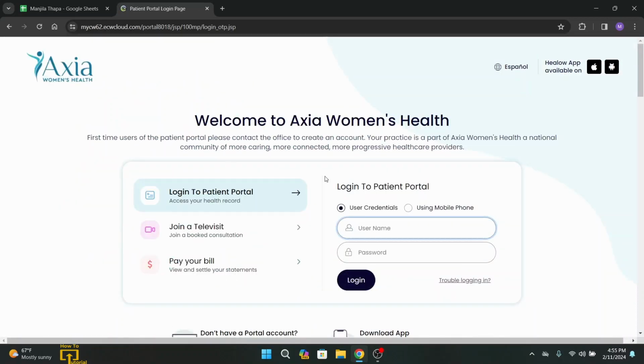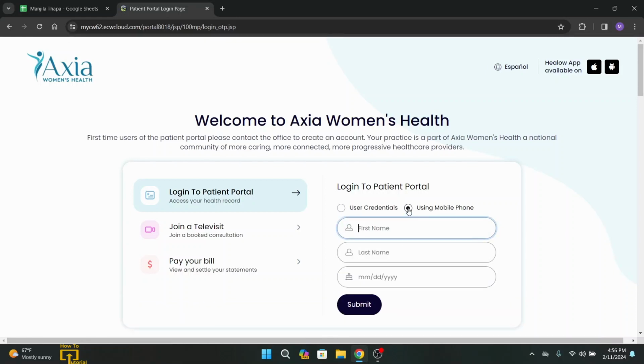Then you will be taken to the login page. If you want to use your user credential, go with user credential, or else you can also use your mobile phone number by clicking on this option right here. By doing so, you have to enter your first name, last name and your date of birth. Then click on submit. Then you will be logged into your account.